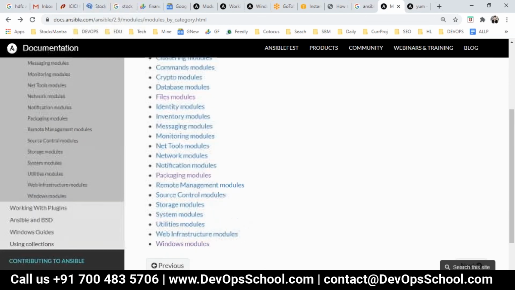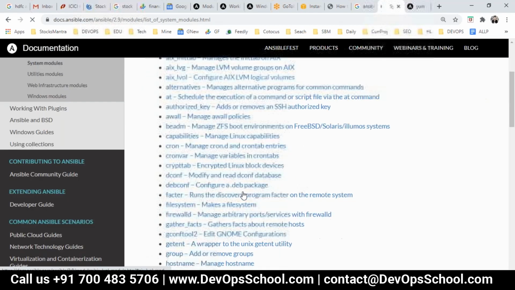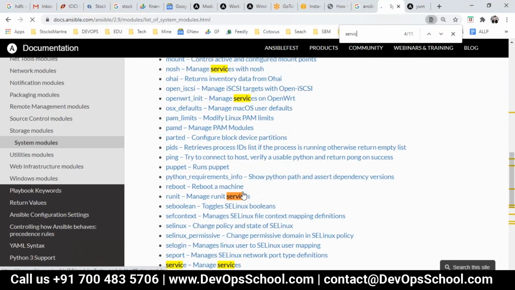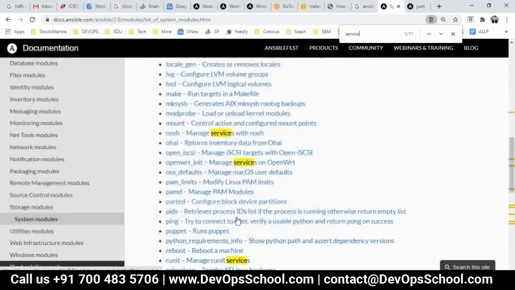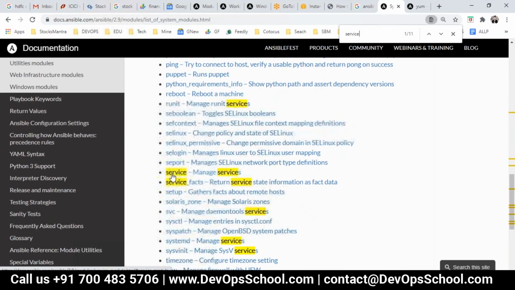So now can I go for service based module? System modules, I'll go. System modules will have a service module. I know that I'm hitting, but you will search for that. Okay, so where is the service module? See here, service modules are there.